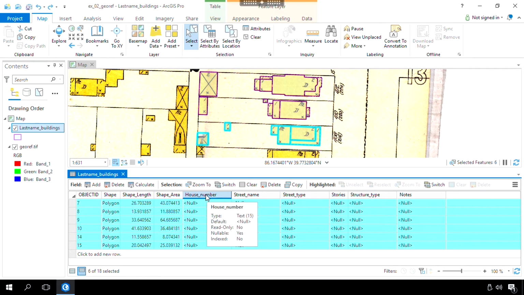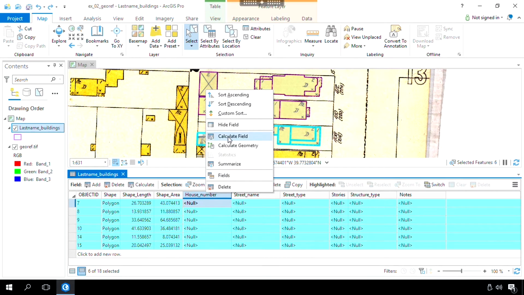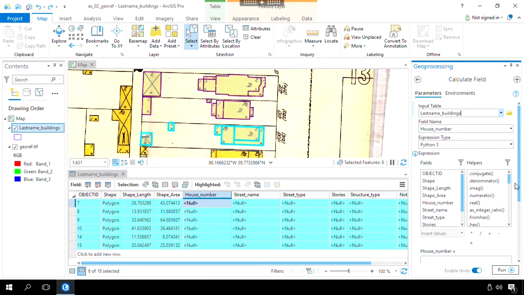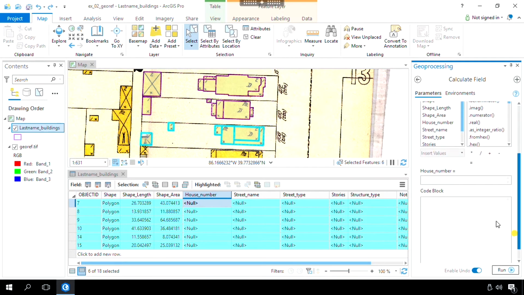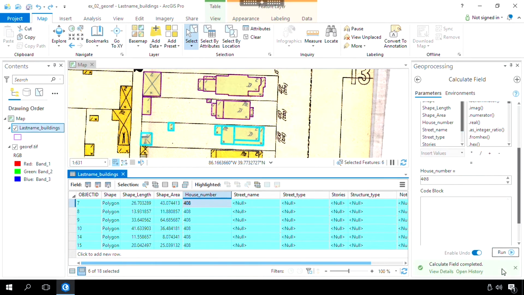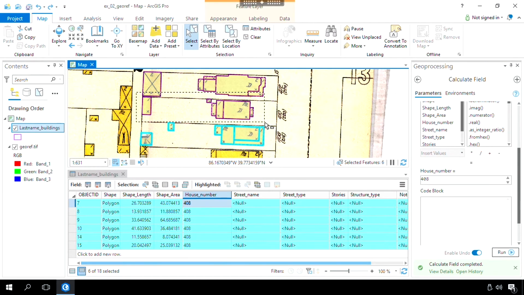Then I'm going to click on the house number, right click, calculate field, and then although it might not be easy to see at first, what you're going to do is go down here, the house number, and because it says 408, all structures on this particular parcel are at the 408 address. Click run, and they've now been populated. And I'll do the same thing for 410.